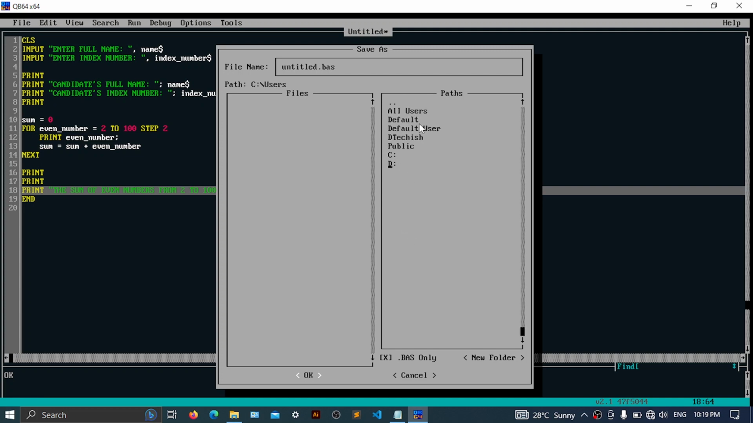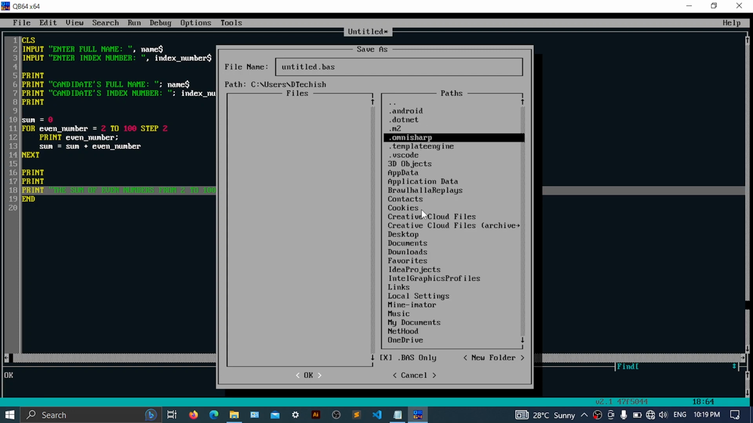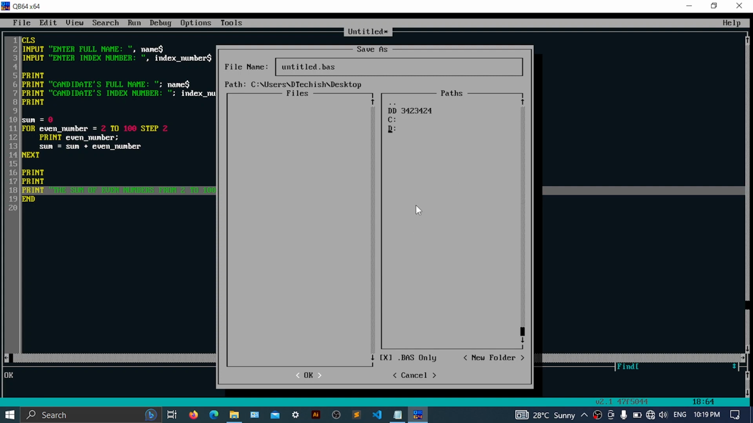After you double click on that, look for your PC name. Mine is the Turkish, so you can see that's over here. Then look for Desktop. Desktop is over here. Now you should see the folder you created, that is if you created it on your desktop. In this case, DD with the random index number I gave it. Double click on that, and now we can save our file.